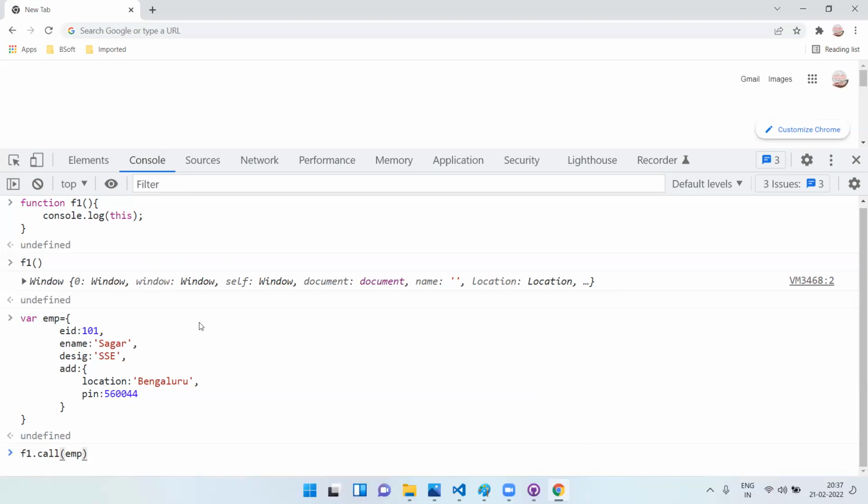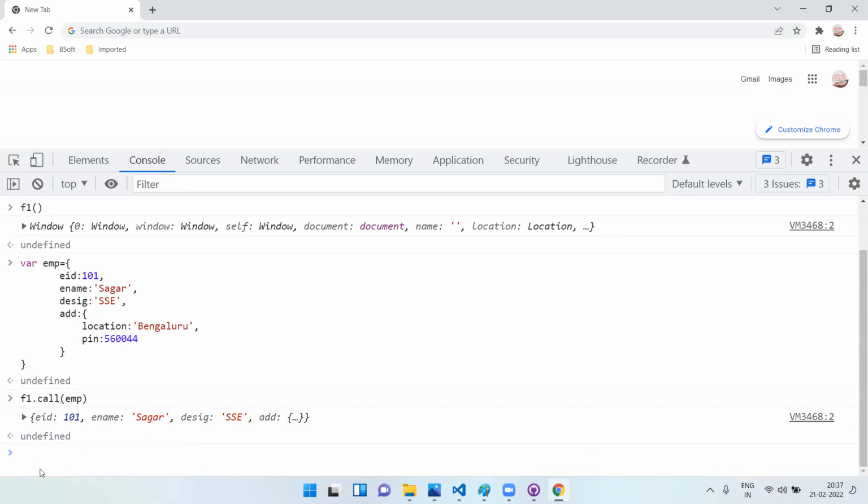Kamal says emp object. Do you remember the first statement of call? This argument, right? Whatever you are sending will be assigned to this. By default, it points to the window object. But when you send emp using call, apply, or bind, this employee will come. Now console.log of this is no more going to point to the window object. It is going to print the employee. Yes or no? Okay.